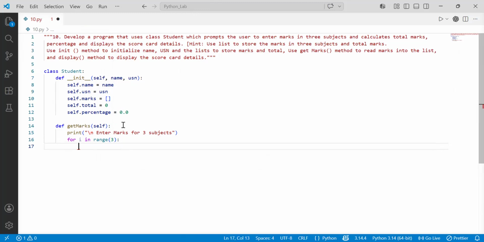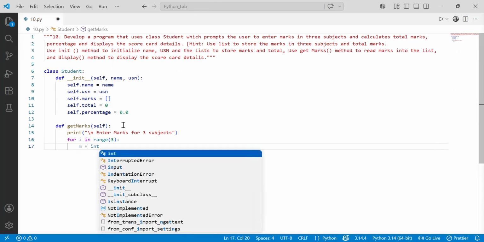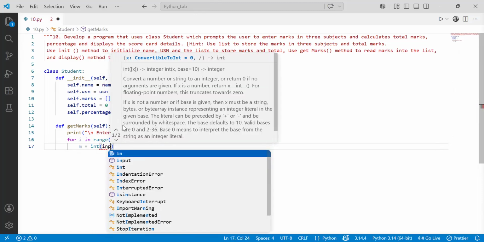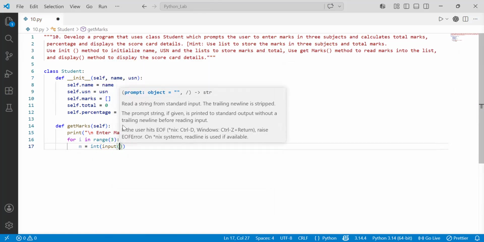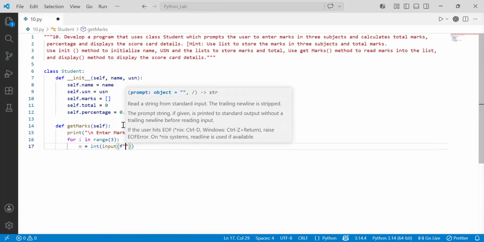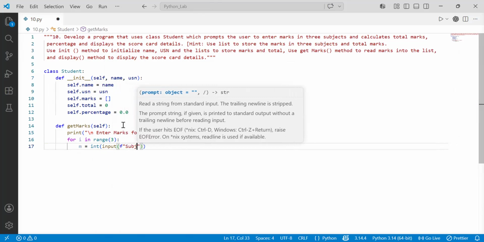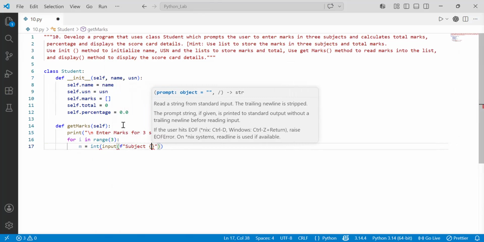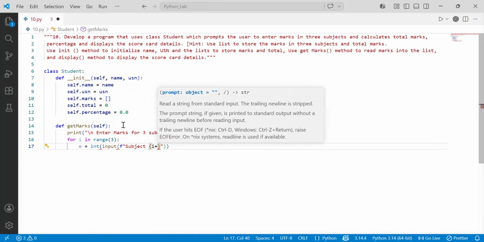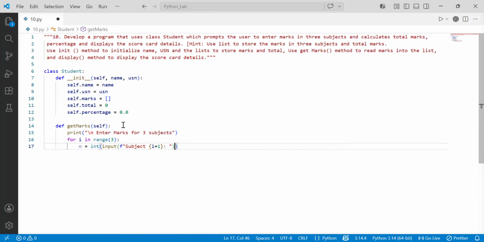Then take marks one by one from the user. So let's say i is a variable, and you will take the input from the user, one by one for all three subjects. And after that, I will write the subject and message in this. And it will increment further to another subject until the loop condition is true. For three subjects it will take. Okay, this is how you can read the marks from the user.